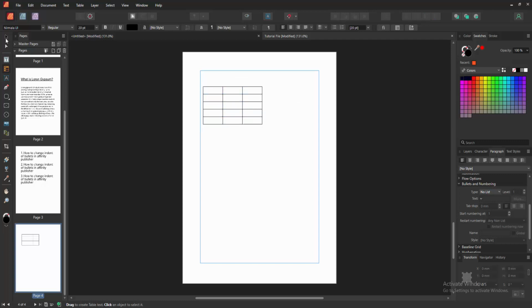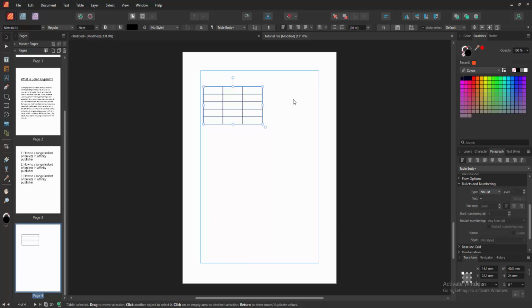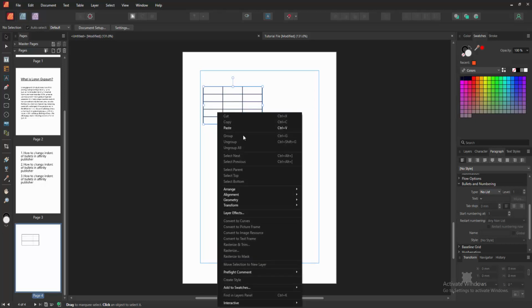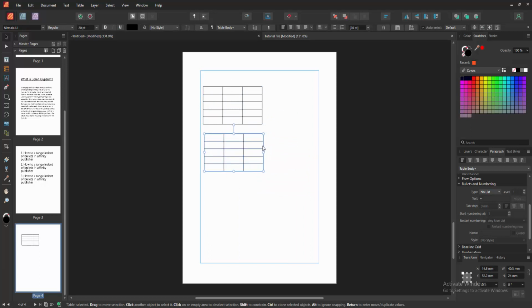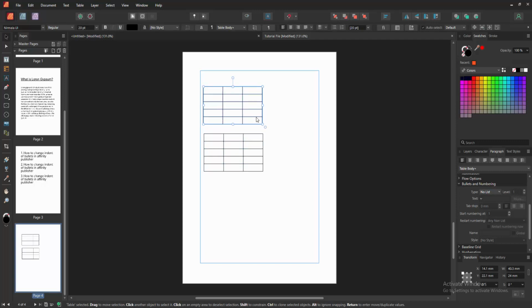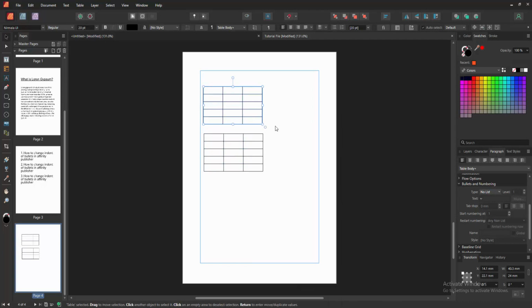Now we want to make this same table in the same size. Click the table, then click the right button on our mouse and we can see here copy, cut, paste, group, and many other options. Now we select the copy option, then click outside of the table, then again click the right button and choose paste, then move inside. Now we can see we made two tables the same size. You can make any table, apply the same process.